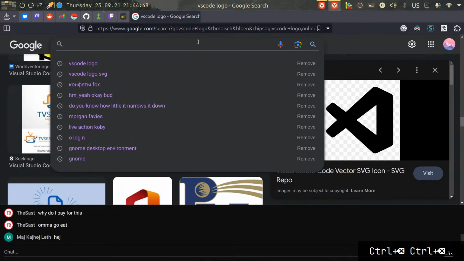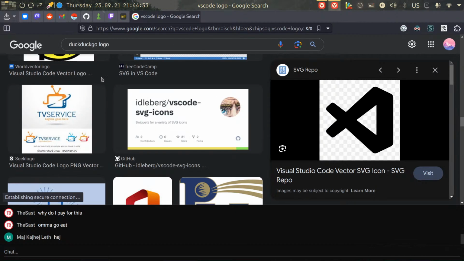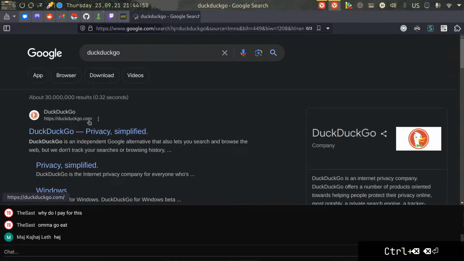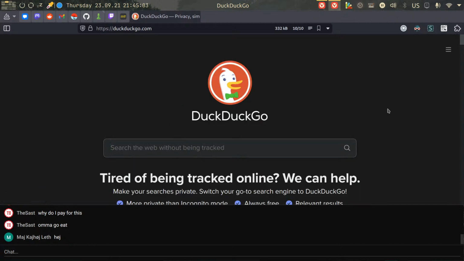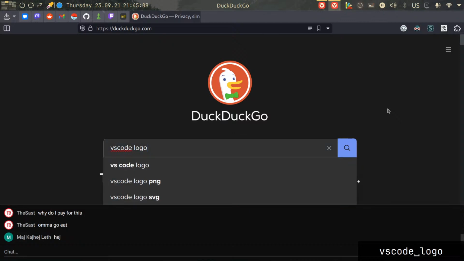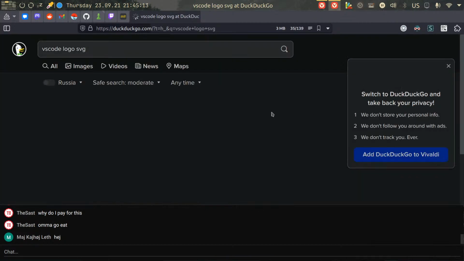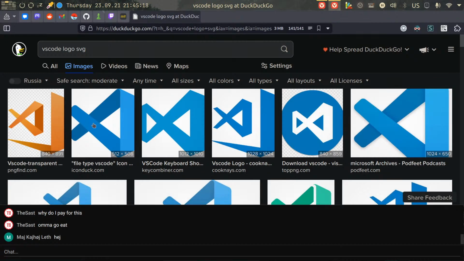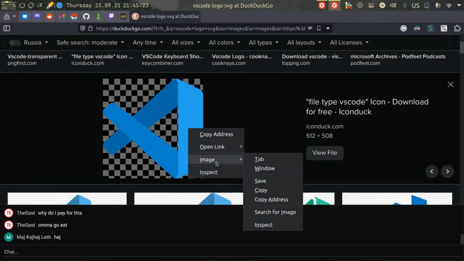What if I like DuckDuckGo, but not logo, but the thinger? There's a chance it just gives me what I want better. Who knows? VS Code logo SVG. I actually like their website. Looks better. It seems to be faster too.